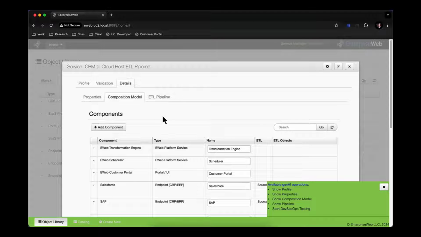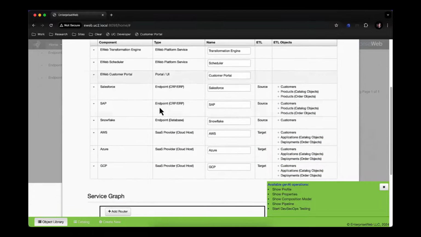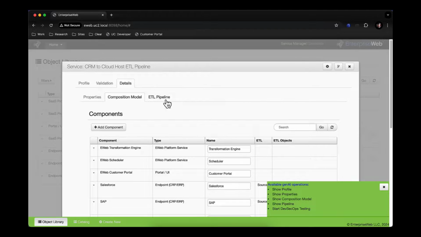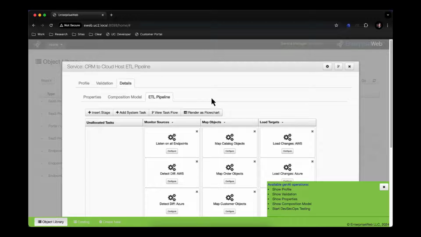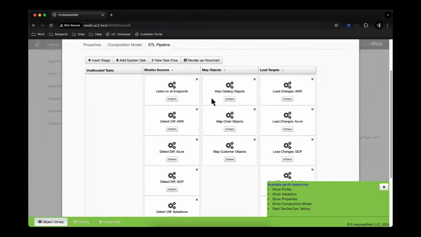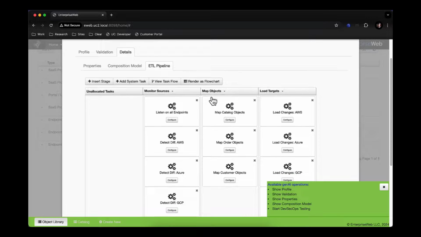And then, as we mentioned at the outset, not only has it built the integrations and so on for each one of these elements, but it's actually generated and is going to implement an ETL pipeline. So this is the pipeline. It's described in what we call a state chart, a high-level data flow process that describes the high-level tasks that are supposed to run.